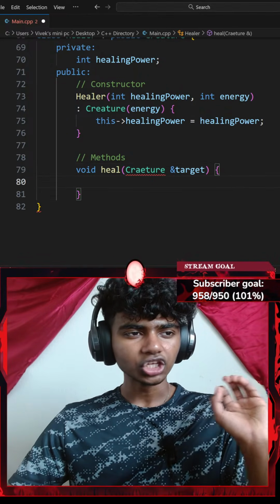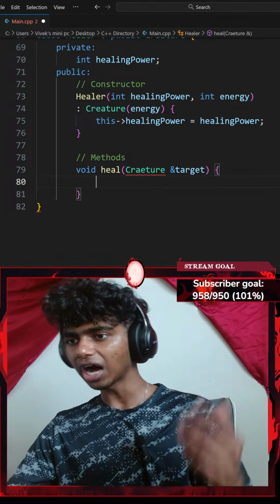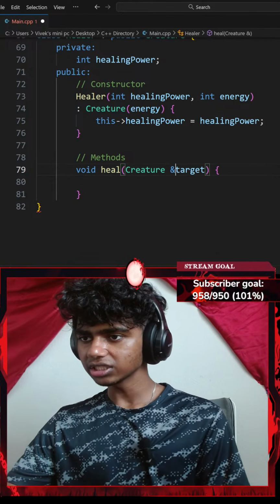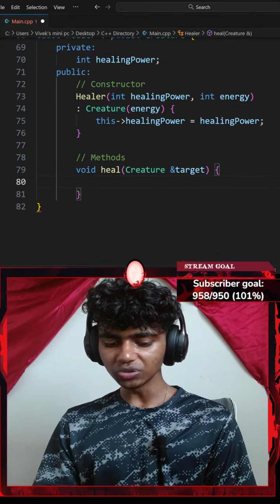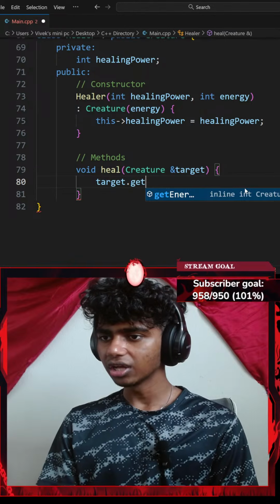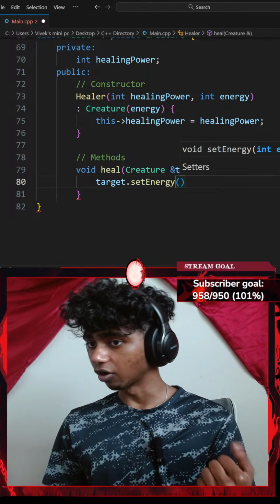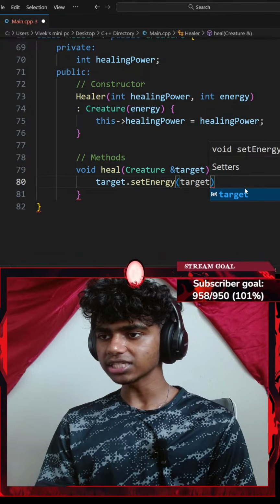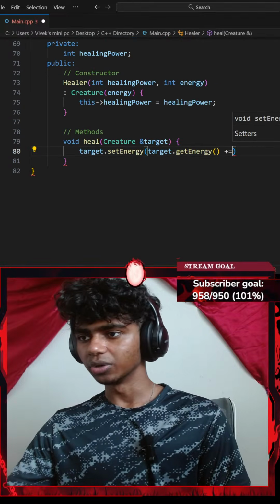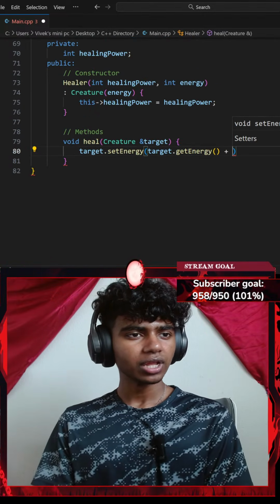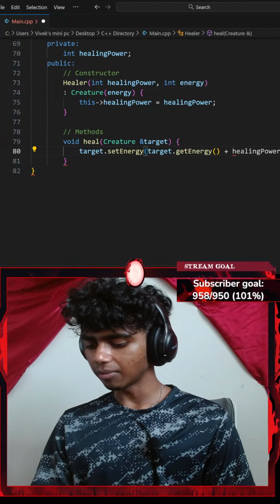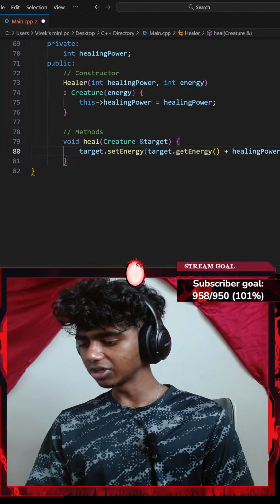Now, it increases the target's energy by healing power. Okay, did I spell Creature correct? There we go, with an ampersand. Okay, perfect. Next up, I'm gonna do something like my target, which is basically my object, dot get energy. Actually, let's set energy first with a pair of parentheses. Now, inside of my pair of parentheses, I'm gonna go with target dot getEnergy, as a getter, and increase that. So I'll go with plus my healingPower data member, ending with a semicolon.